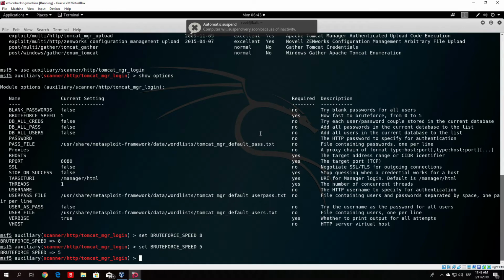It is not like in the previous video, where we had usernames and passwords in the same list. Here we have it split into a password list and a user list. So we will stick with this one since it is the default. I guess it has some good Tomcat default passwords and users. Proxies we do not need.